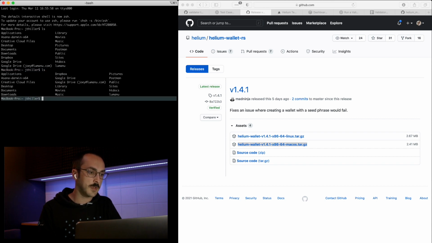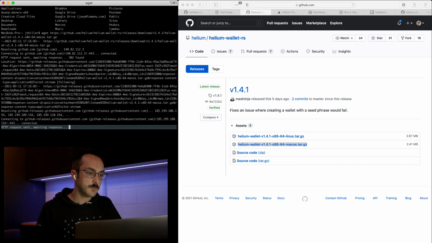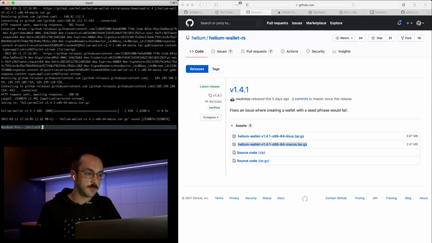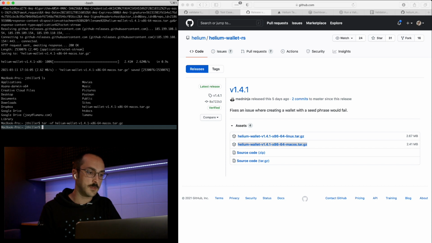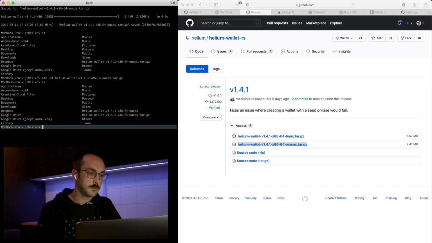So I'm already at terminal. I'm in my home directory. I'm going to pull this down. And that'll just take a second. Now I've got it. And now if I list out again, I can see that that's right here. I'm going to unzip or untar this. So tar, what is it, XF and Helium wallet. Just tab to complete there. Cool. So now I've got a new folder.